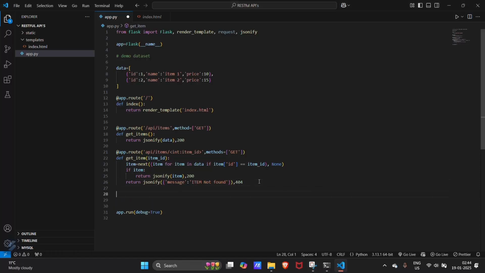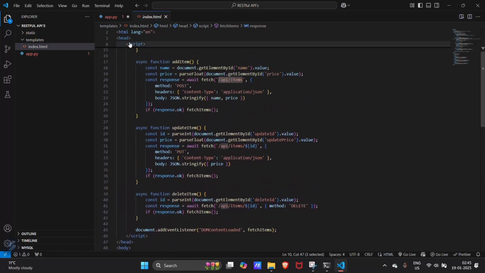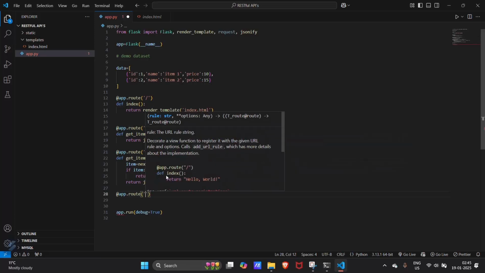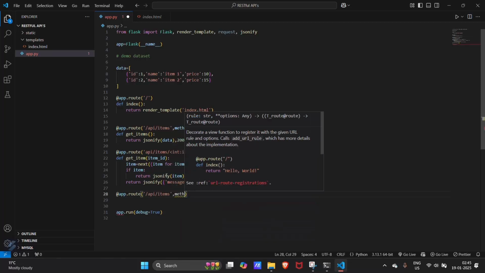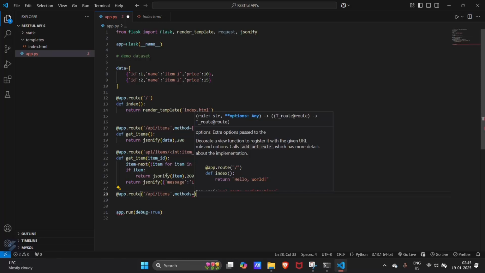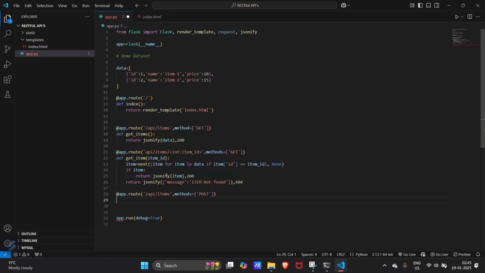Firstly, we need to create one more thing, that is a post request. At app.route, and the route we will be using for the post request is /api/items. Then method will be post. We have to create a new item, so our function will be create_item, brackets, close this.